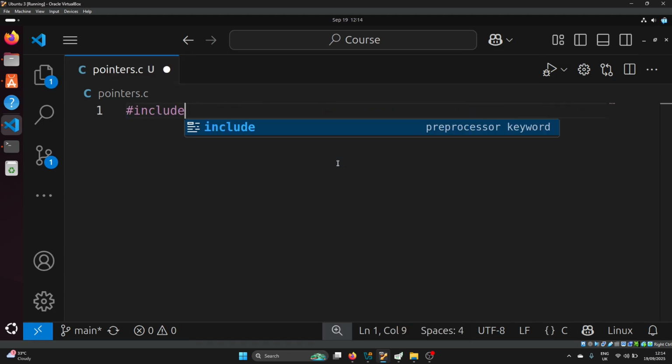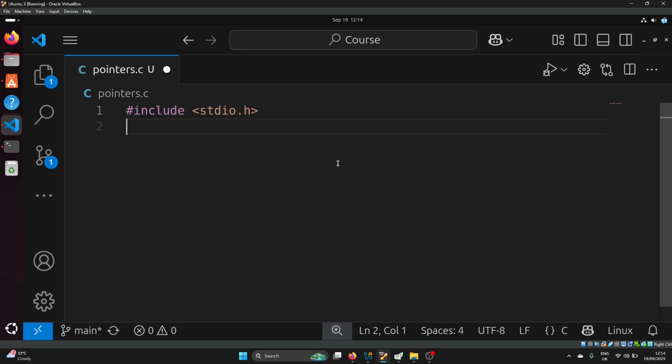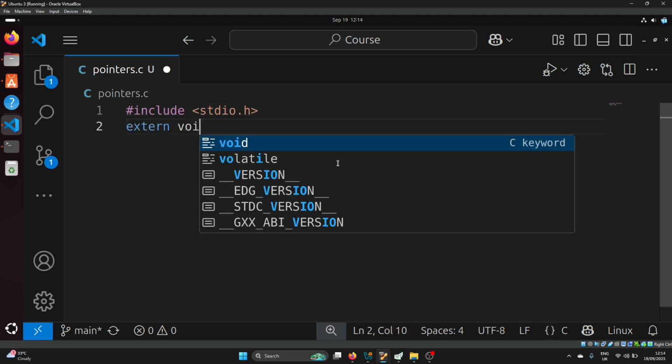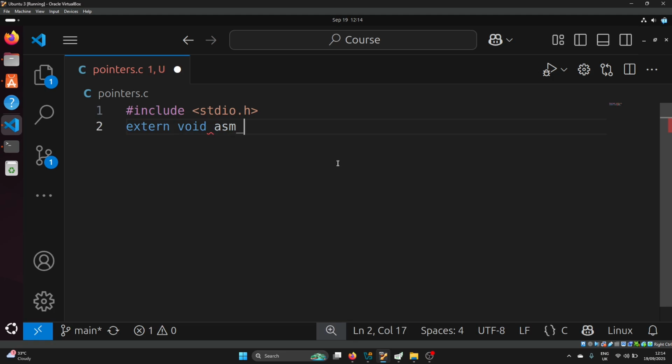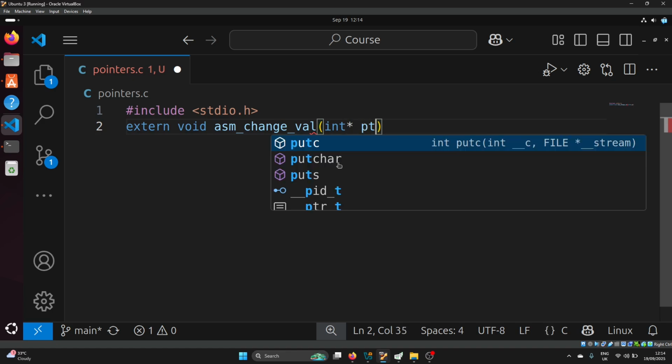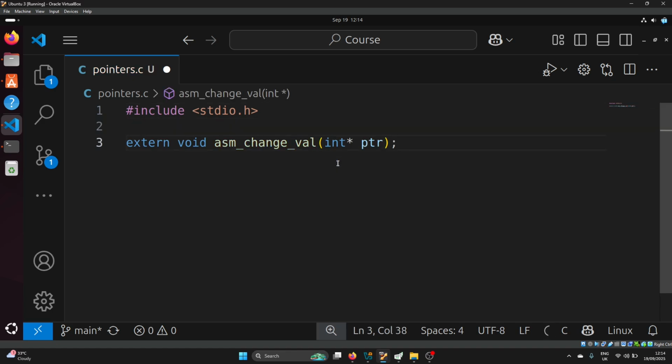So first we're going to include stdio.h. We're going to reference the extern assembly function we will make shortly. It's called ASM change val, and it'll take an integer pointer, okay? And it'll basically change the value of that pointer, okay?